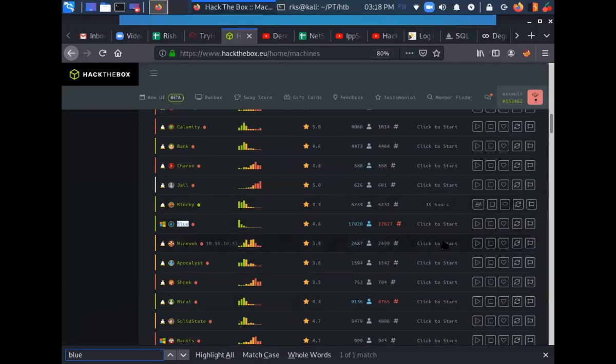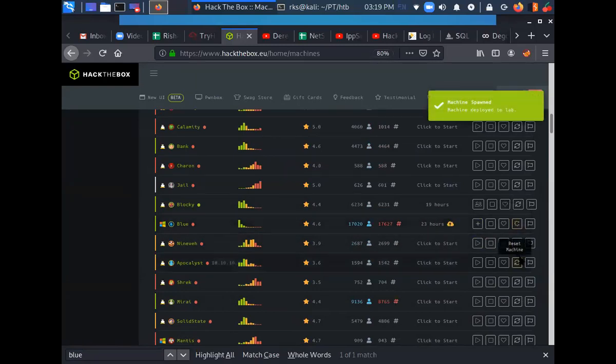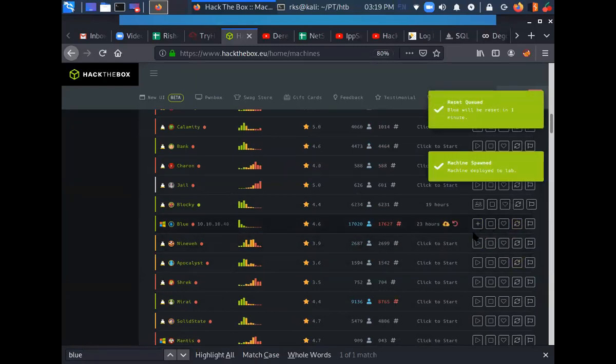So what I'm going to do is I'm just going to click on play. What this is doing is, this is going to deploy this machine to my network. Okay. Now this machine is going to be assigned to me for my practice purposes. So let's wait for it to be deployed. Meanwhile, let's click on reset as well, so that a fresh state of this machine is provided to me.